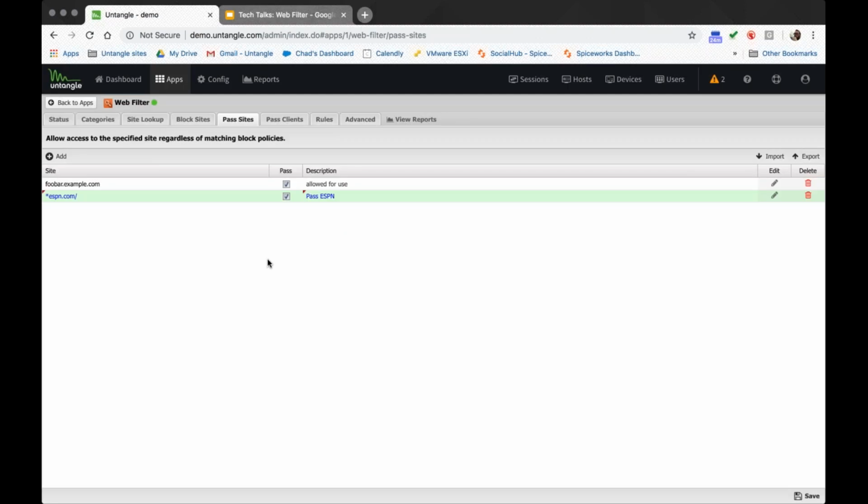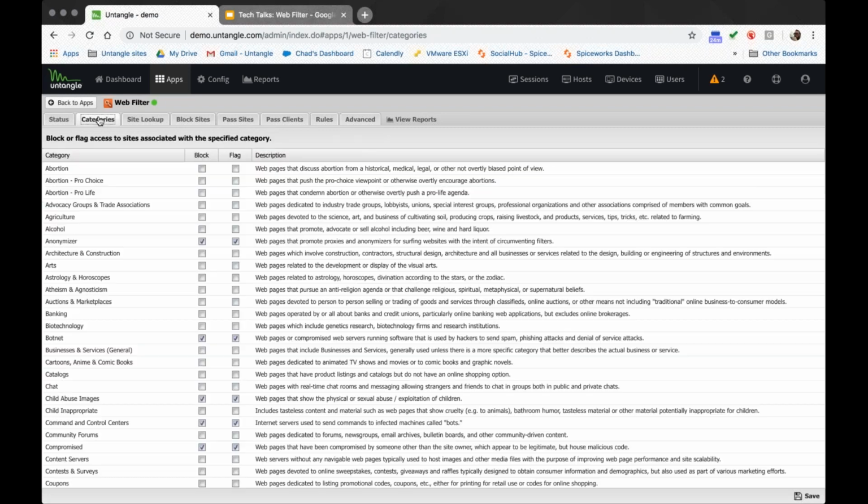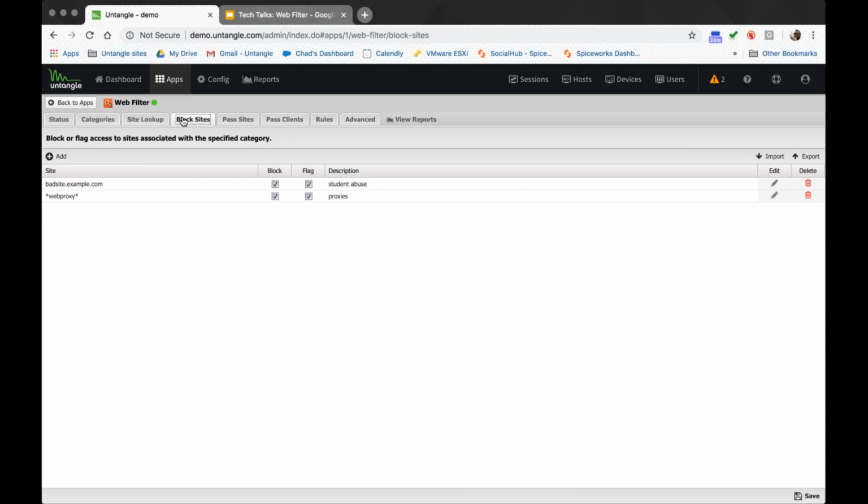So now for everyone in this policy, my default policy, ESPN.com and its callouts will be open. This pass sites tab is a true whitelist, so this will supersede anything that's being blocked in categories or in block sites. As I said before, this is the exact same kind of rule, same syntax matching as pass sites. So if you wanted to block something, same kind of syntax matching.